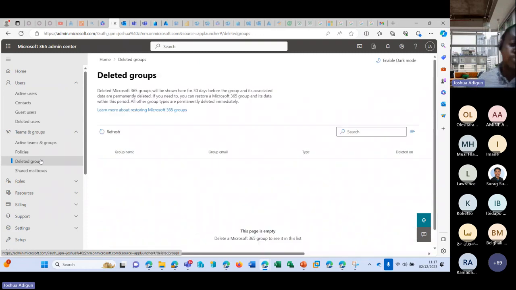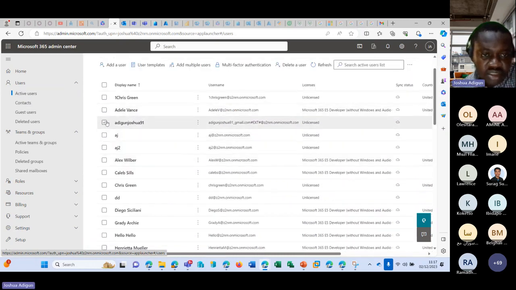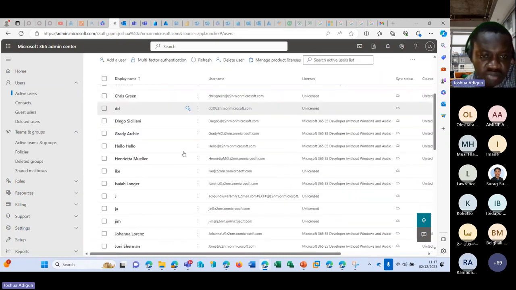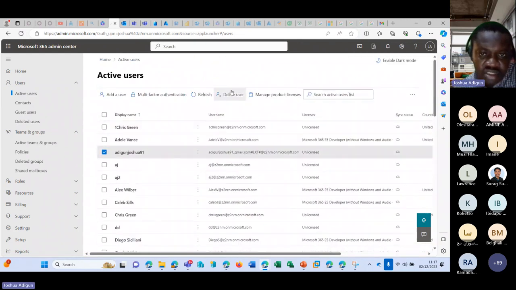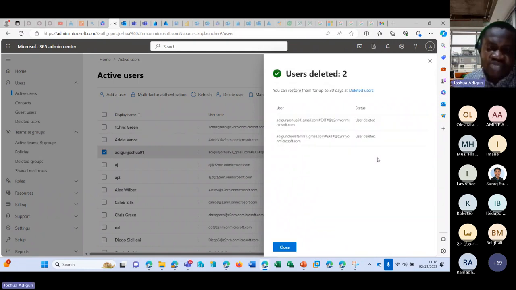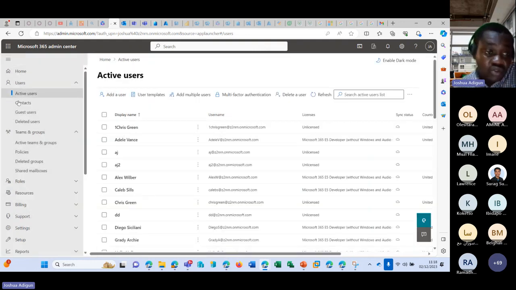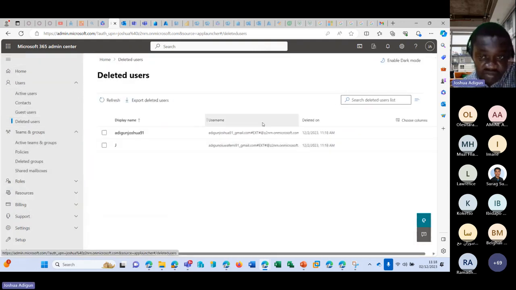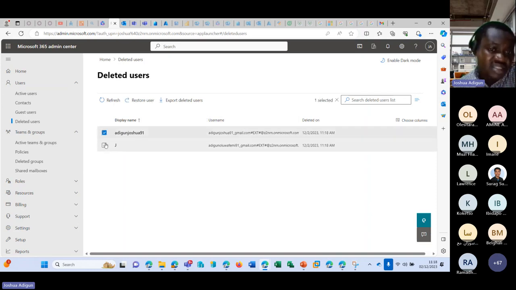So if I delete a group, let me come back to users. Let me do something. Let me delete this user and J, external users. Let me delete them. Show you. So sometimes you're not able to delete them from here. You can also do that from, can you see? They are here. So after 30 days, if I don't restore them, they are automatically gone. And this is what we call soft delete, because you can still recover them. I can proceed to say I want to do hard delete to totally purge.